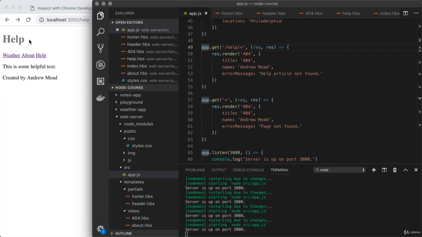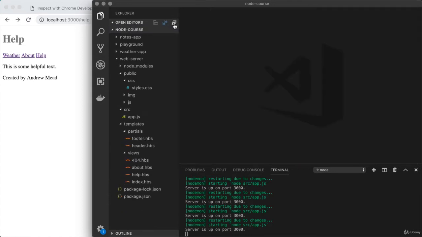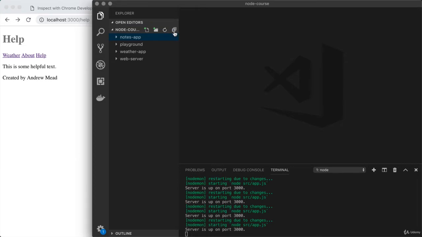Now to kick things off, I want to close all open editors and collapse all expanded directories. We're still working with the contents of the web server, but I want to start from a nice clean slate without having a dozen different files open.